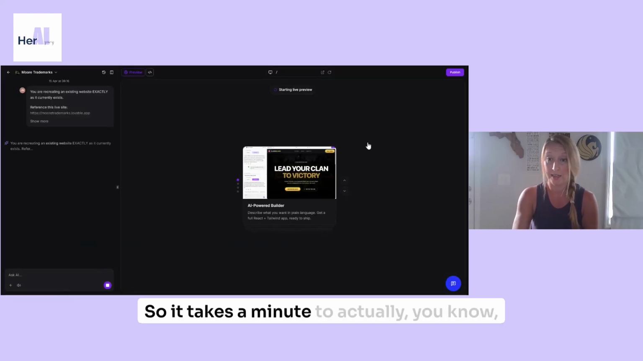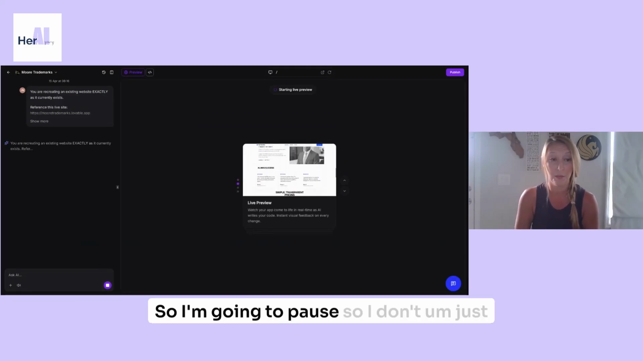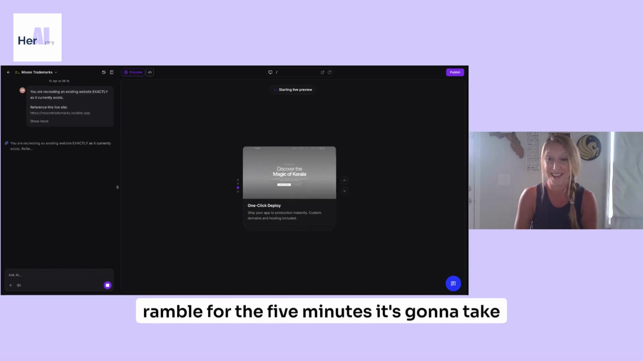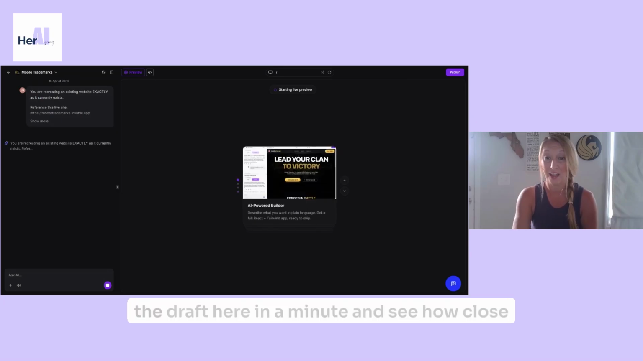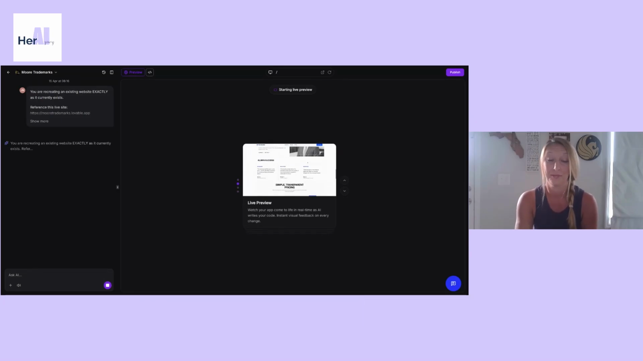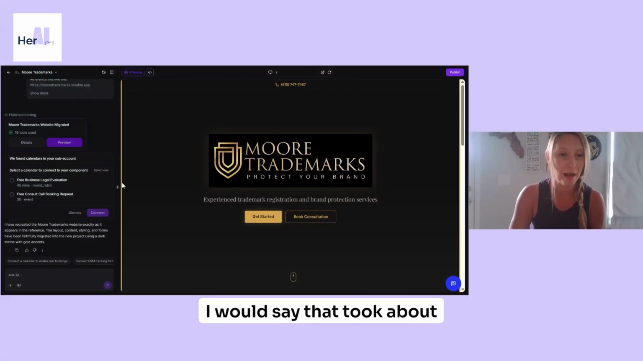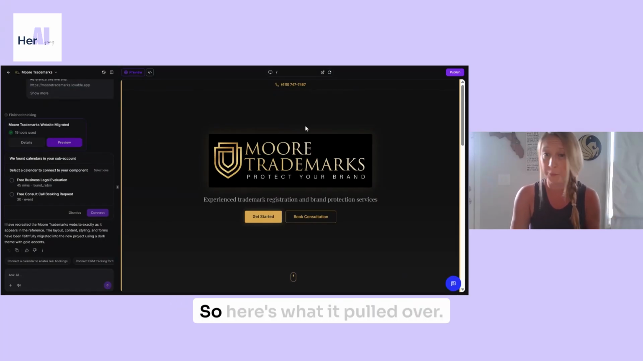So it takes a minute to actually rebuild. So I'm going to pause so I don't just ramble for the 5 minutes it's going to take to do this. But then we'll come back once it's given us the draft here in a minute and see how close we got. Okay, so we're back. I would say that took about 10 minutes, give or take, to render. So here's what it pulled over.